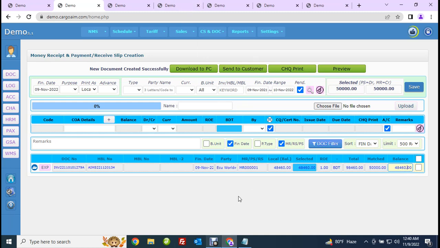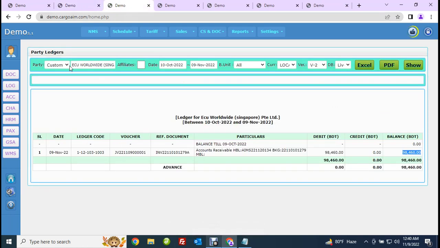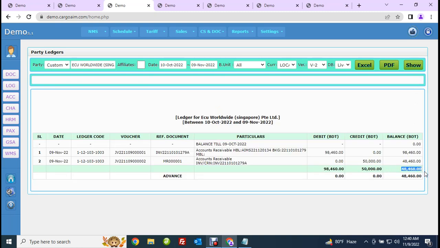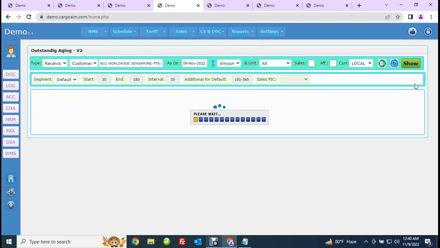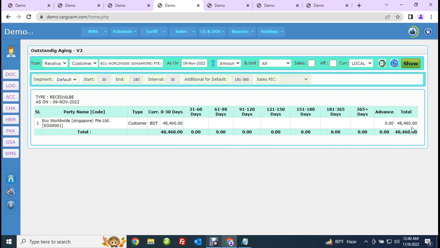Okay. Now we'll see the impact. That means remaining will be 48,000 and cash collection is 50,000. Now the impact is on the party ledger. Now our outstanding is 98,000. If you refresh now, it will be 48,000 something, because 50,000 is already credited. That means already collected. Then the party ledger is impacted. Then aging, here the same thing will happen. 48,000 has been.